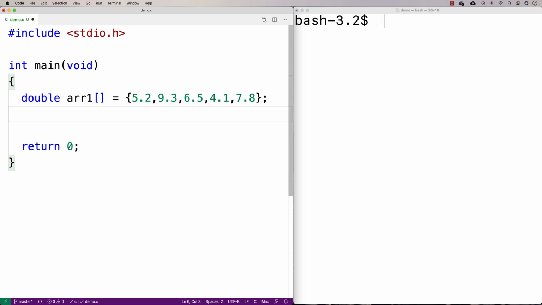To compute the average of this array, we're going to add up the numbers in the array and divide by the total number of numbers in the array. We've got five numbers in the array, so we're going to sum those numbers up, and then divide by five. To sum the numbers, we need a variable to store the sum. So I'm going to say double sum is equal to zero.